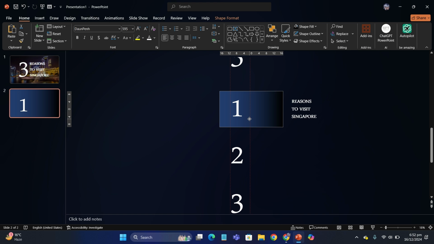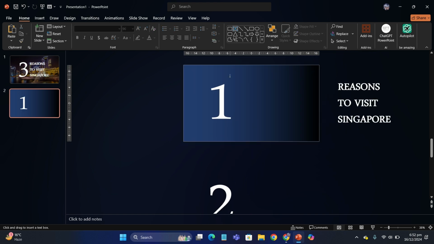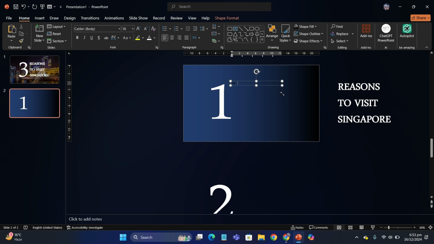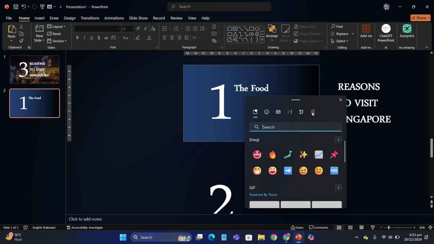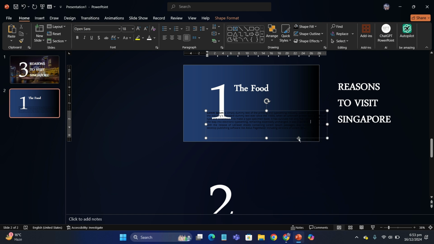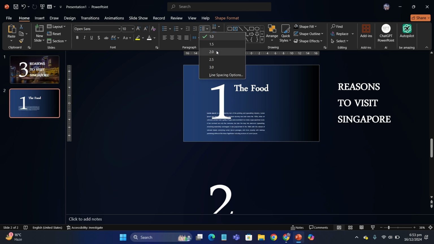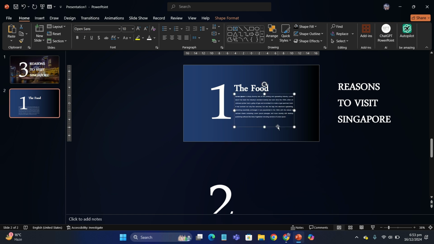Something like this. We have to put 1 onto the slide and we're gonna copy this text box and insert another text box right next to the first one and we're gonna write our first reason. So let's put it right here and let me insert the content text. Let's change this content text color to white as well and give it some line spacing. So this is how it looks.